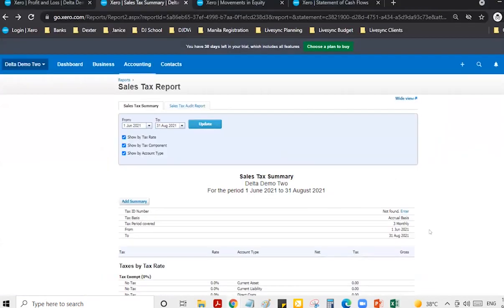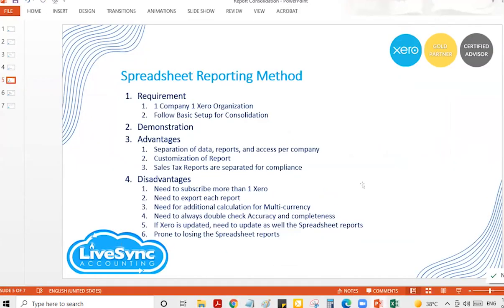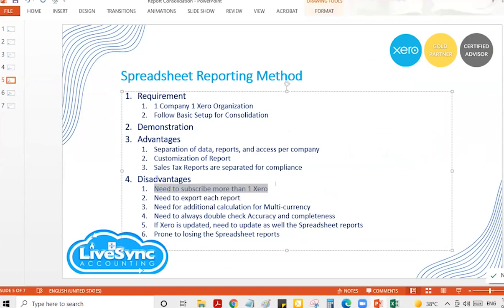Okay, so what are the disadvantages of this? Compared to your first method, you need to subscribe to multiple Xero organizations. You need to export every time. When you are updating Xero, you need to update your spreadsheet. Therefore, you need to export again. So that is the most difficult part of this. Of course, because it's in a spreadsheet, you might get lost. If you're not very organized, there's the risk of losing the report somewhere. You save it somewhere, and you cannot trace it back.